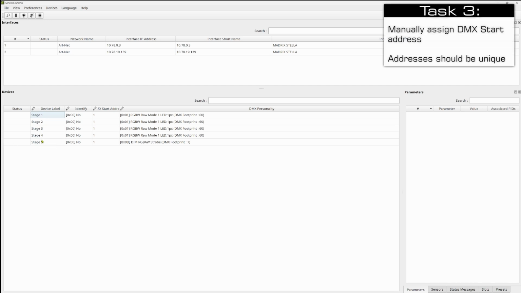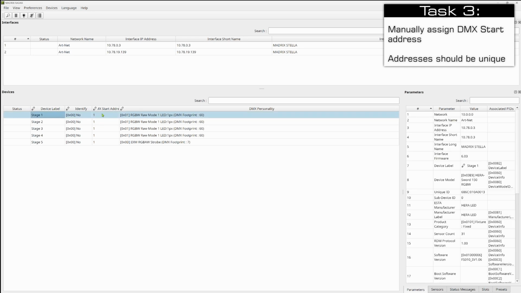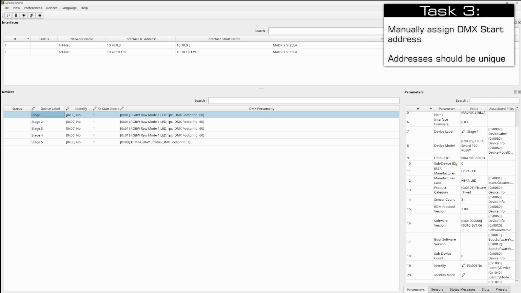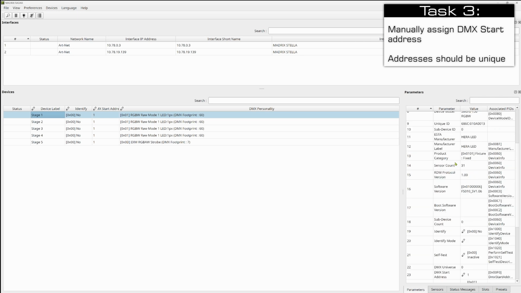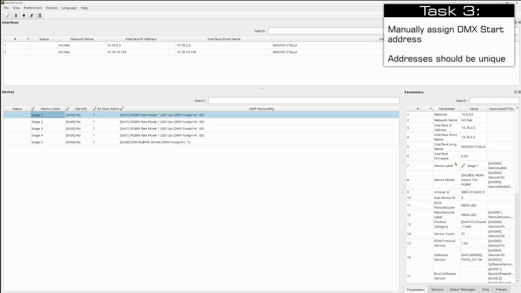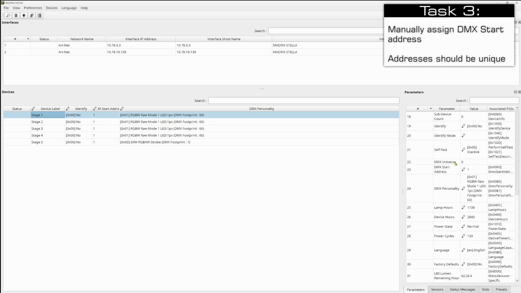As third task, we want to define the DMX addresses manually. They should have a unique DMX address. Of course, we can change the addresses here in this column, or we navigate to the parameter list, and also in the parameter list, we have the possibility to change these settings, because inside of the parameter view, you see all different parameters which are provided by this device. Doesn't matter what you have visible inside of the devices list or not.